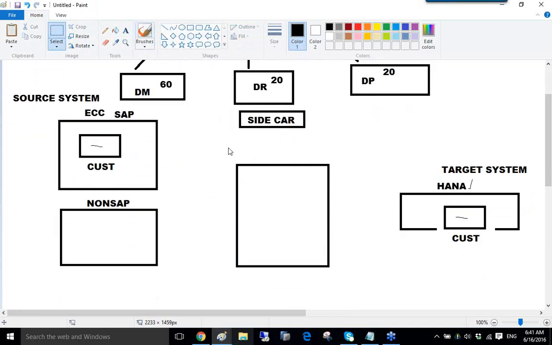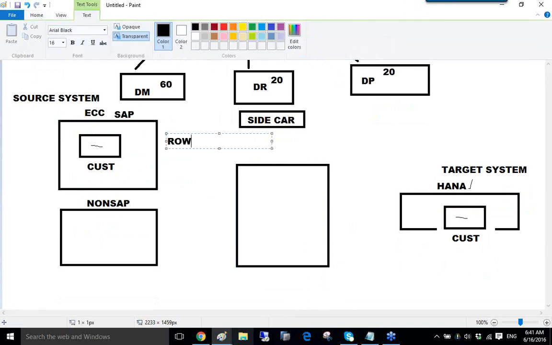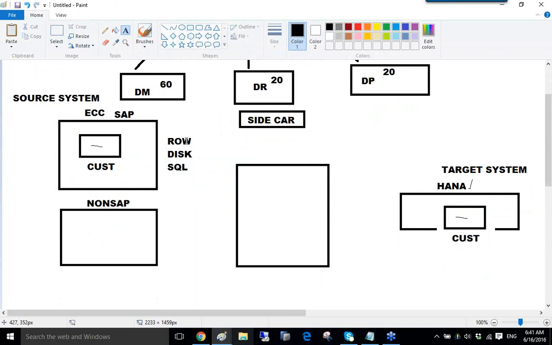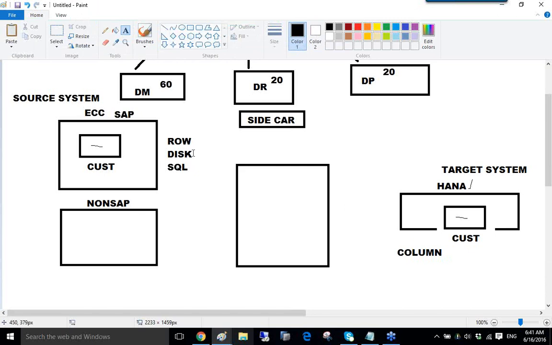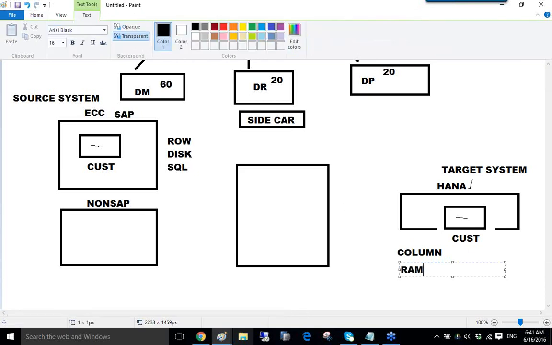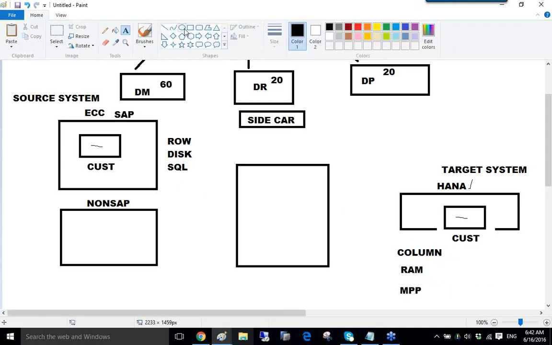The reason is the ECC system, which is on MS SQL, is row oriented, stores data on disk, and does sequential processing. So what is the opposite of row? Column. What is the opposite of disk? Memory. The opposite of sequential processing? Parallel processing. Now why do you want to move data from the ECC system and keep the same data in SAP HANA? Because of these three reasons.